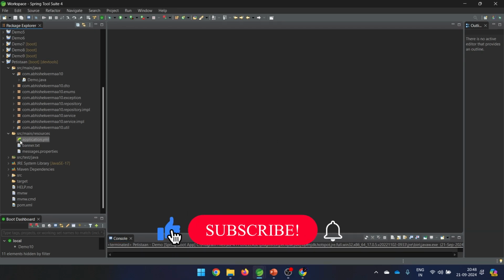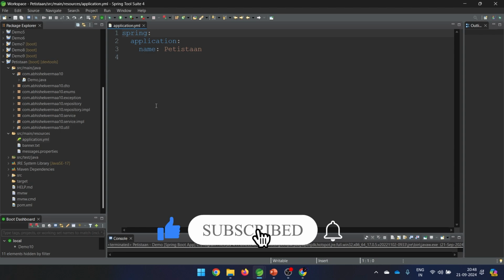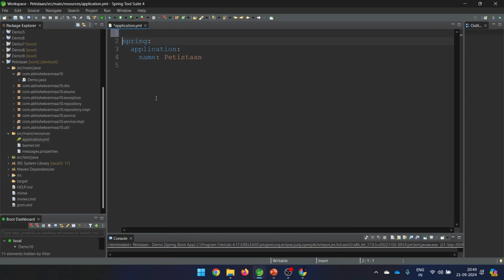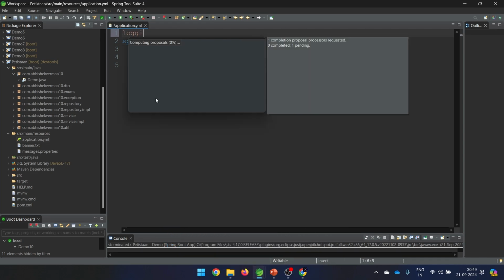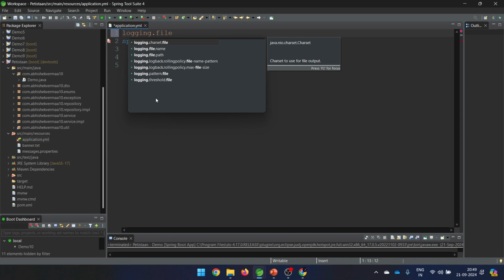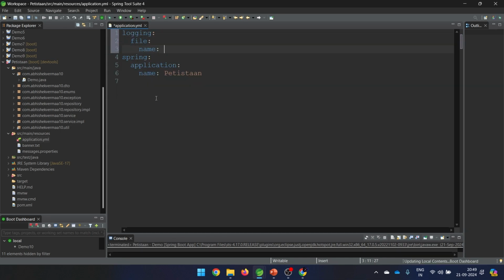So first of all, let's go here in application.yaml and let's log to a file. For this, what we will be doing is here we will say logging, and then dot file, and then name. So logging.file.name. So this is the one.